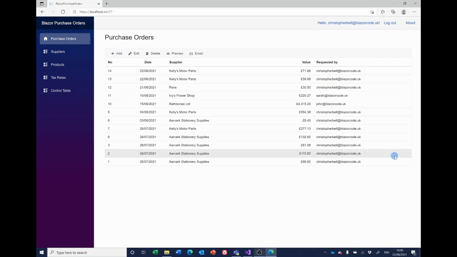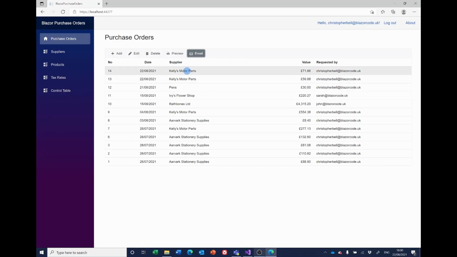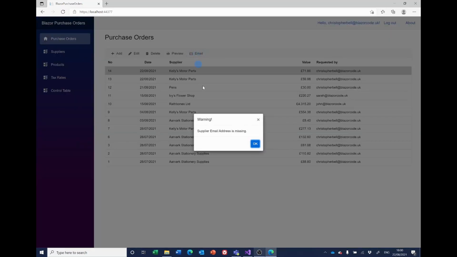Save that. And now if I try to email, first of all it says please select an order from the grid. If I select Kelly's Motor Parts and try emailing that, I get supply email address missing.